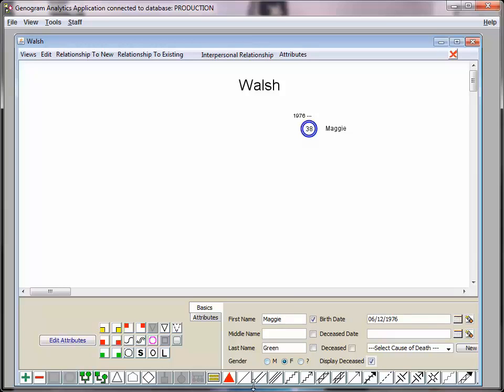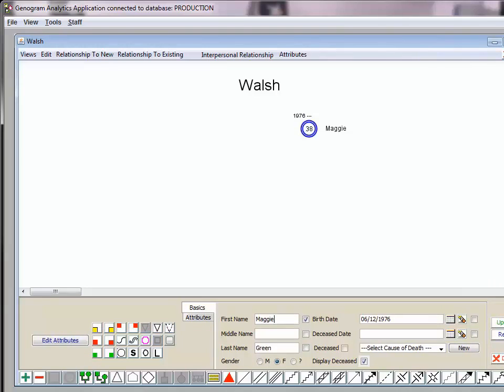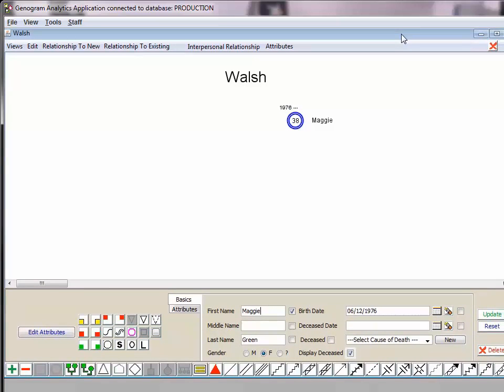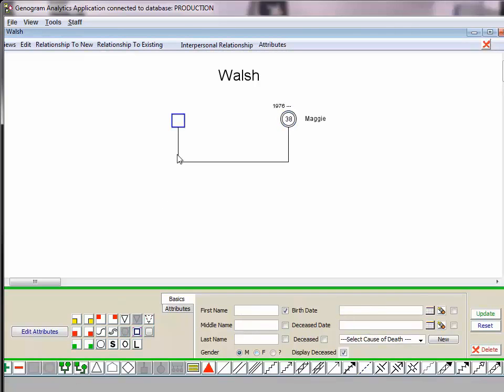These are her basic attributes with her name and her birth date. Let's see if I can get this a little bit bigger so we can get everything in. Okay, now we're going to add on her spouse.